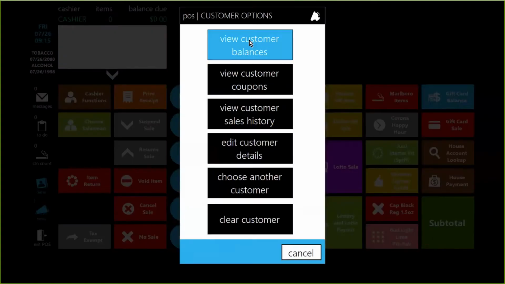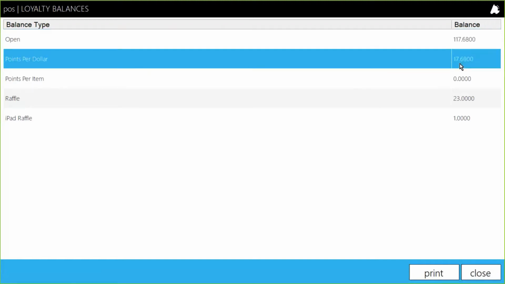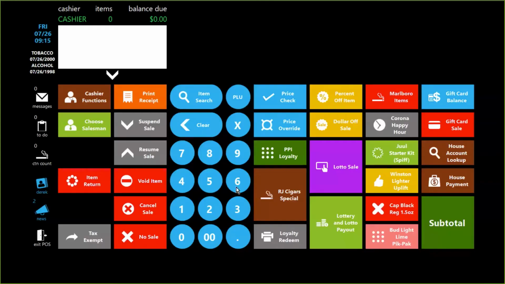So I'm going to look myself up. If we view those balances, we can see that I've currently got 17.68 points. So with it being a non-open-ended campaign but a points per dollar campaign, and I have that trigger value set to 50, that means that whenever I get to 50 points, it's going to automatically remove 50 points from me and give me a coupon. So let's go ahead and do that.